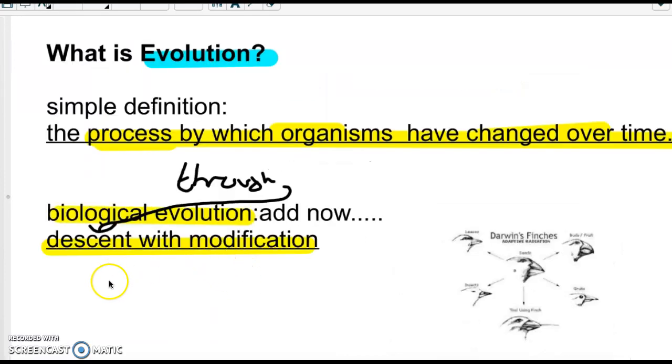All right, so when you look at the definition of evolution, a simple definition is it's a process by which organisms have changed over time. But I want you to add and be a little bit more specific with this change. It's actually changing over time through something called descent with modification. So write down your definition: the process by which organisms have changed over time through descent with modification. And we're going to dive into what that means, descent with modification, as we go along with evolution.